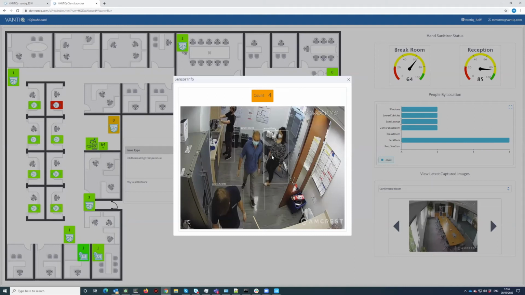The receptionist or security could go over and have a word with a few people and say, guys, remember, only 2 or 3 people in the break room at any one time.